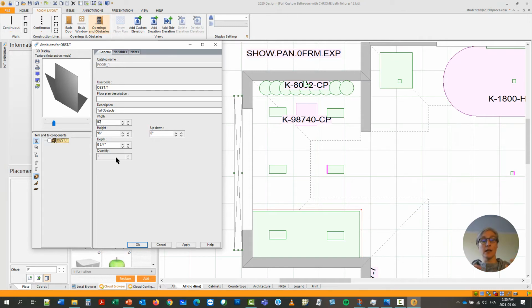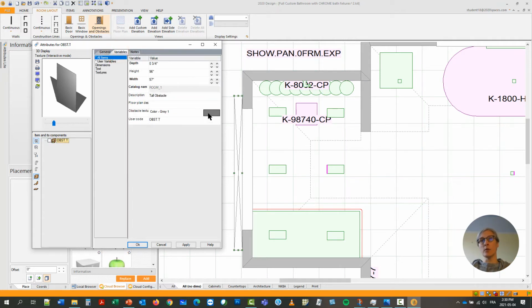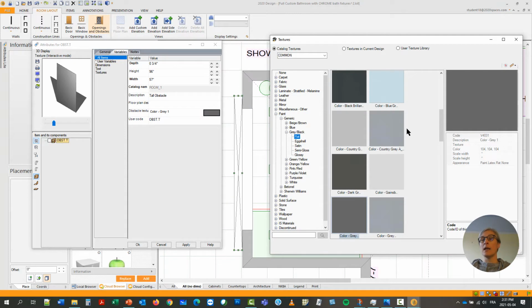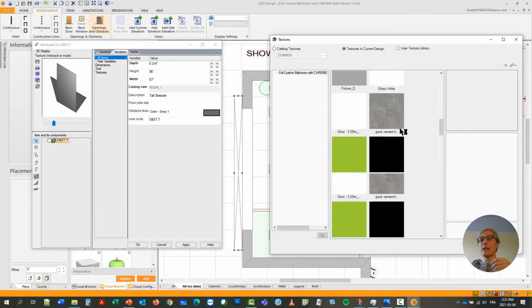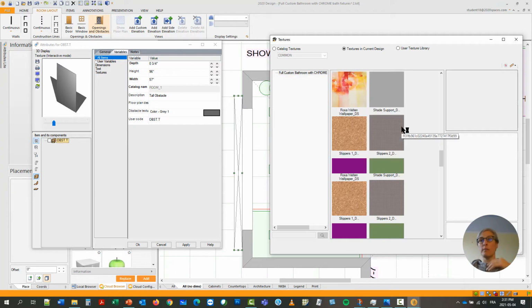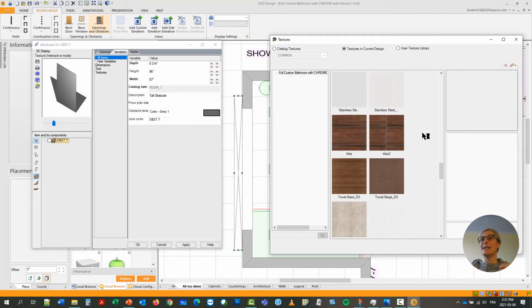Also, by having it thin enough, it will not be a big block on your plan when you try to print it. So it will be less catchy for the eye. Before I do this, I will add the texture of what I would like to see. I will click on variables, click on the gray color, and I will add the texture that I need. The texture is already inside the project because I added the backsplash for the one in the bathroom, and it will be the same one inside the shower.